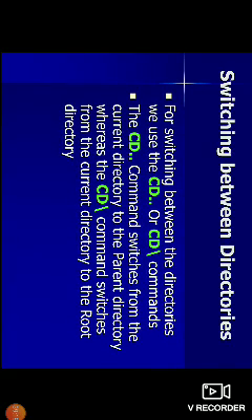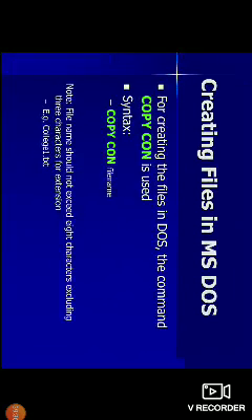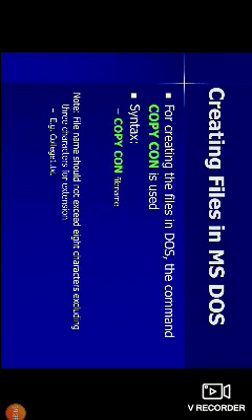Two important things to remember regarding cd: cd dot dot switches from the current directory to the parent directory, and cd/ switches from the current directory to the root directory. The next one is copy con, which is used to create a file. The syntax is copy space con space file name, and press enter key. After that we type the message and close the file. So the copy command is used to create the file.